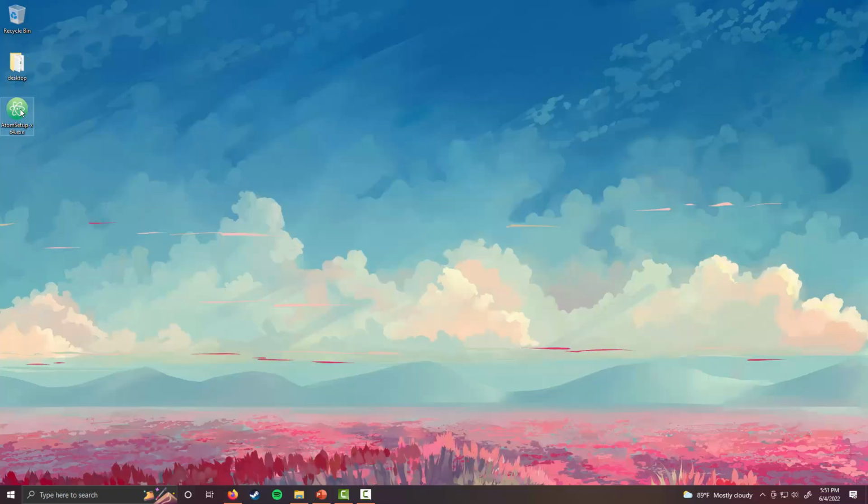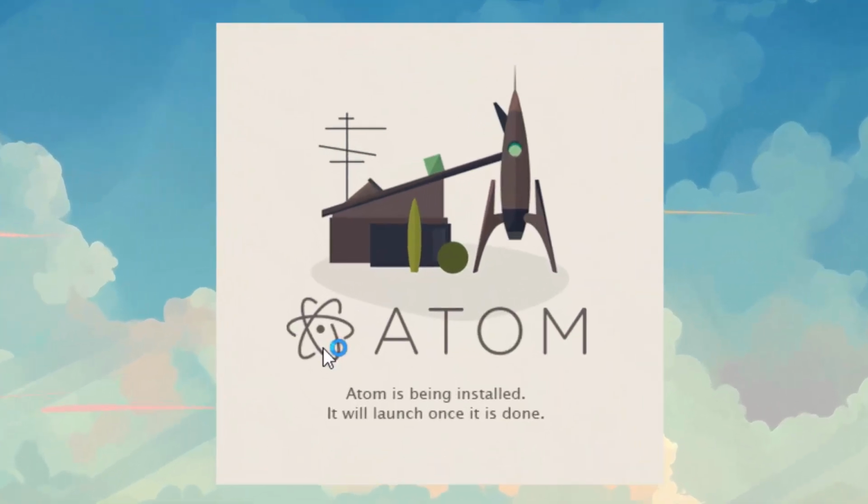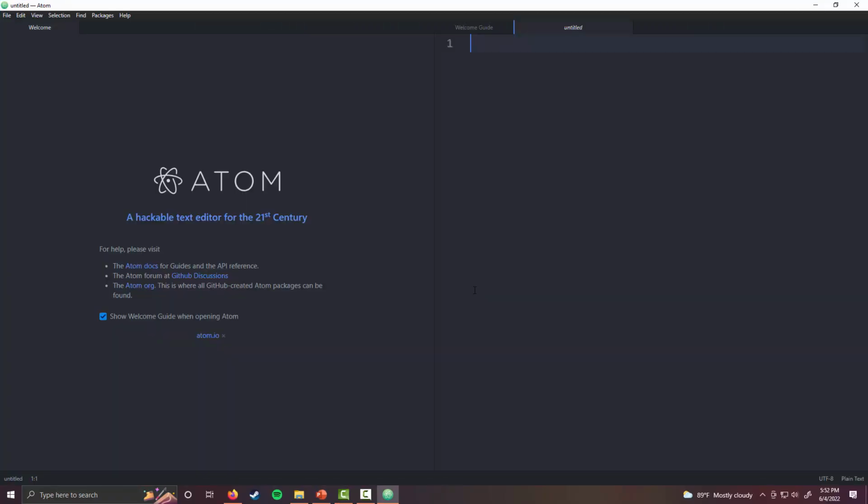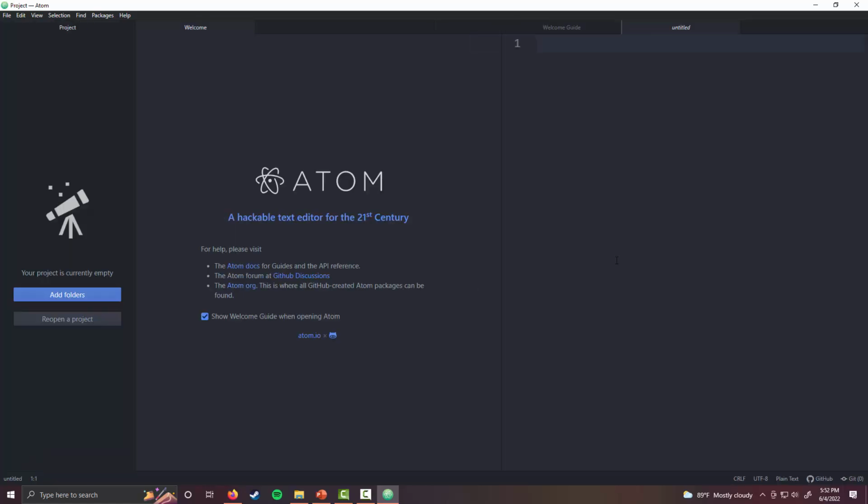Here we go. Just go ahead and run the installer. I believe this automatically installs it. Okay, great. Atom's being installed. It will launch once it is done. So once again, just wait around a bit. It should be pretty quick. Ah, there we go. Okay, cool. So you should see something like this.